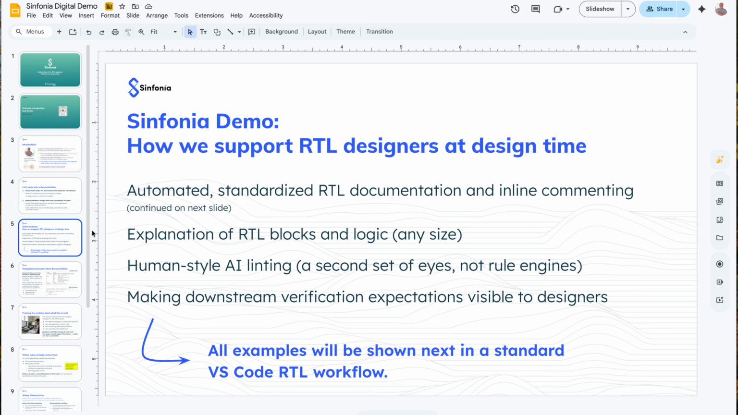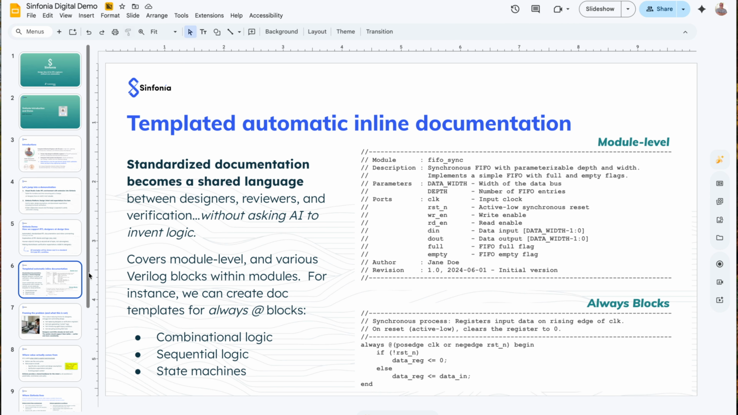For what we're going to show coming up here, we're really trying to, for the designers, accelerate, again, the more mundane parts. So doing some things like automated standardized RTL documentation and line commenting. I'll just jump over and show you an example.